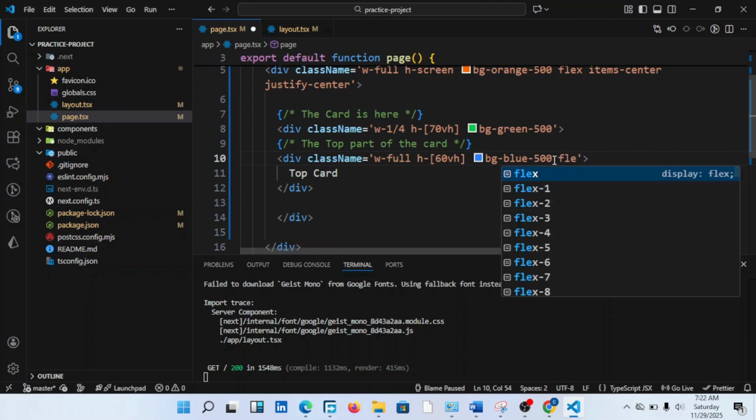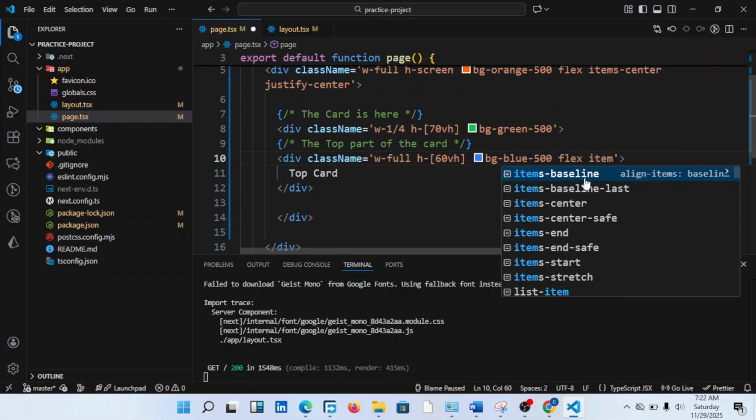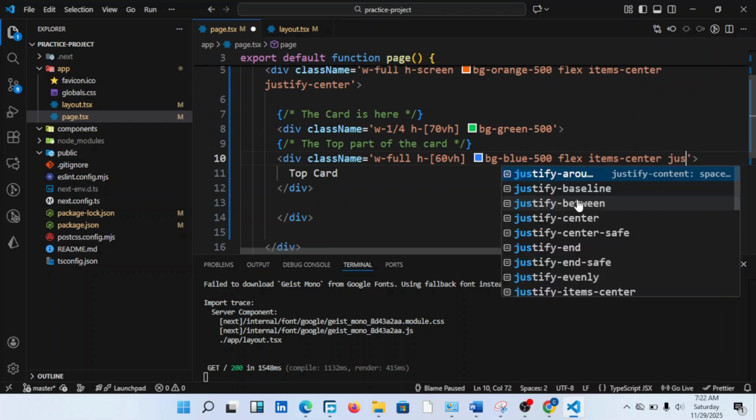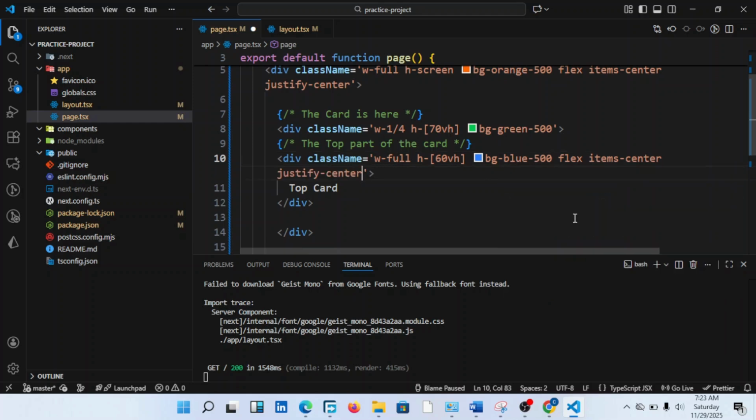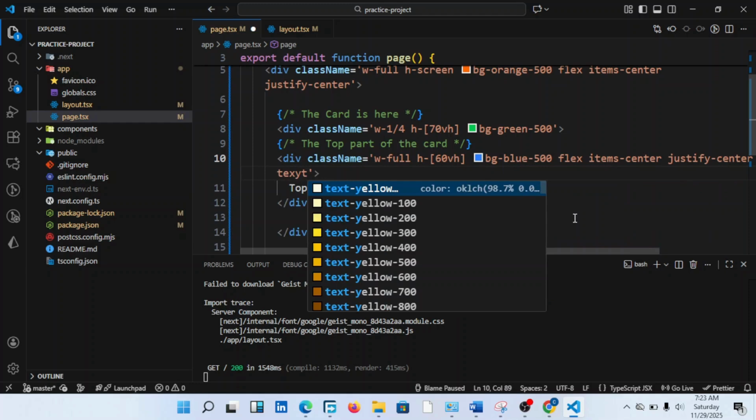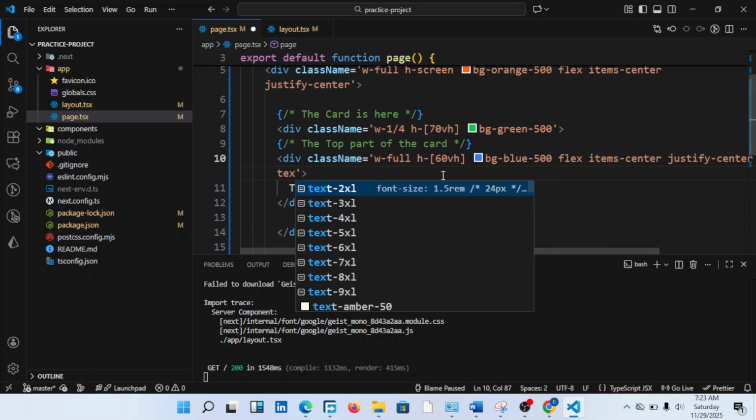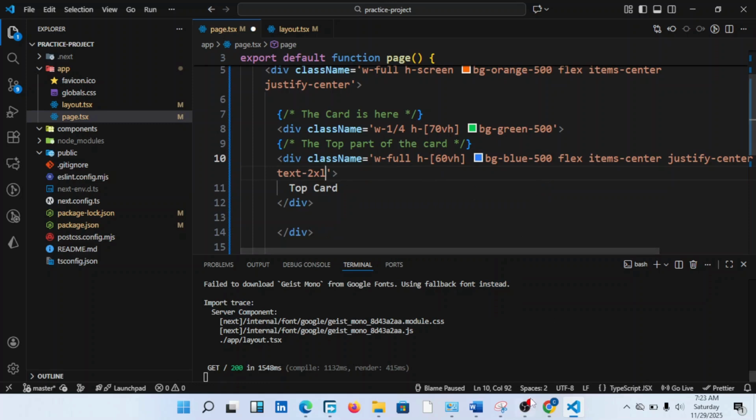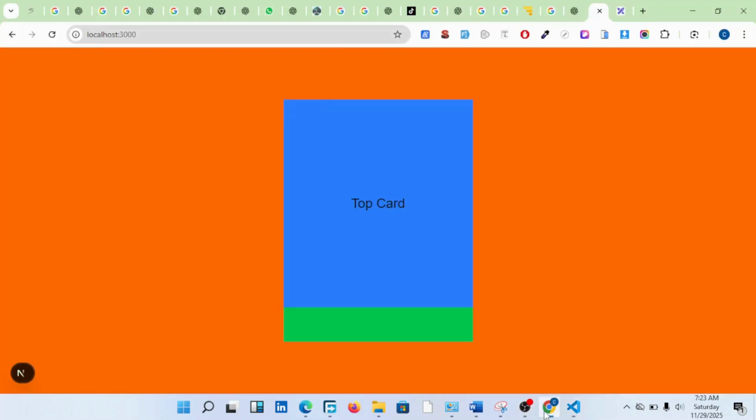Maybe put here, for example, flex, items center, justify center, okay? Then I come and put here, for example, text. I can maybe put the text is maybe 2XL in terms of size, okay? It's there now, that's the top card, okay?